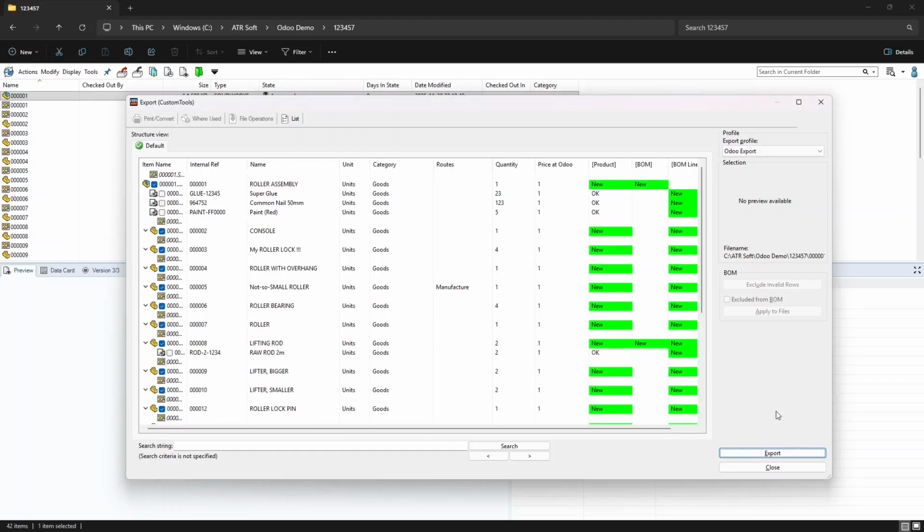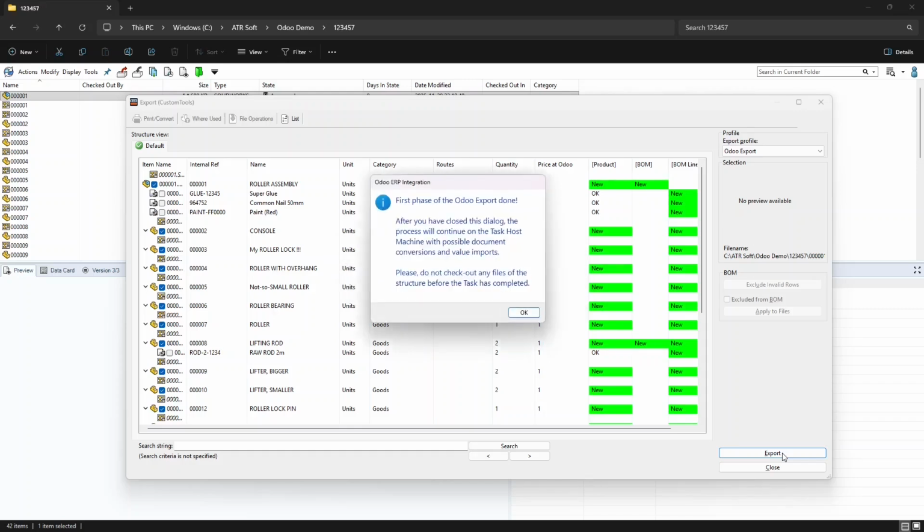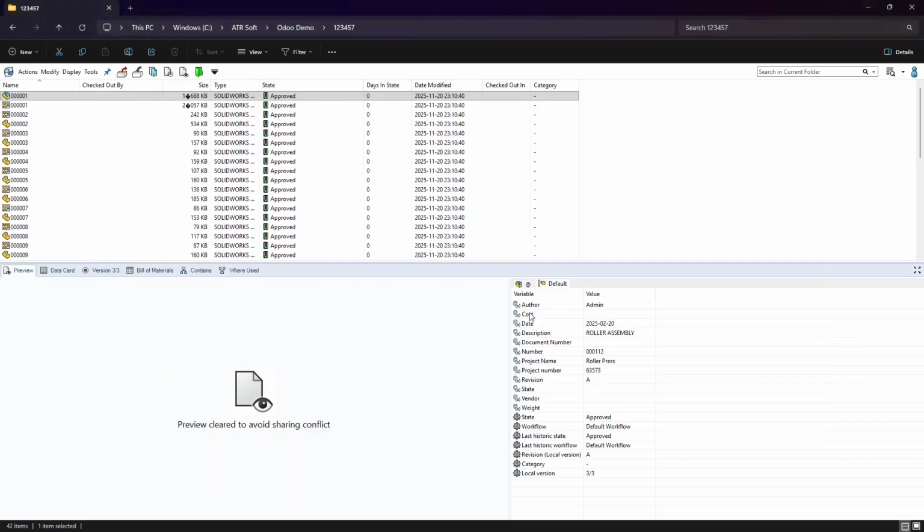Everything looks the same as it was in SOLIDWORKS. However, the actual export works a little bit differently. Because we don't have the SOLIDWORKS engine behind us, we cannot do the document conversions immediately. Instead, we do it in two phases. In this first phase, we are sending the products and the bills of materials. When that's done, we notify the user that the process is actually going to continue at the task host machine.